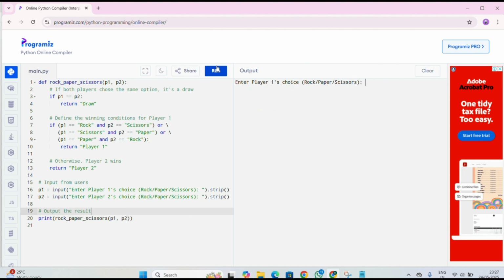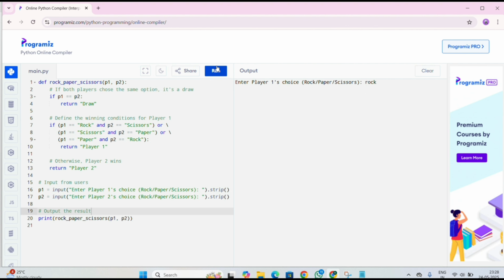As we can see in the output, enter player 1's choice, rock, paper, scissors, we will choose rock, and then enter player 2's choice, we will choose scissors, then player 2 will win. And again if we choose both the same, here rock, and the second one also rock, then as we can see it's a draw.